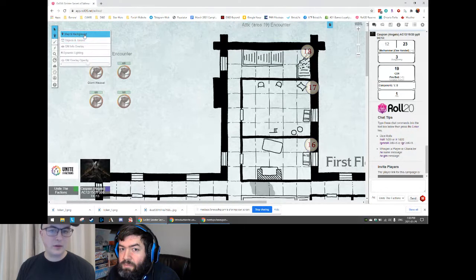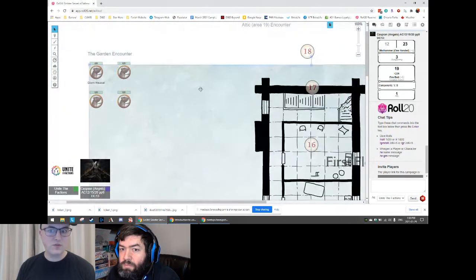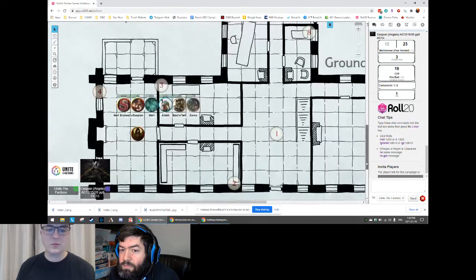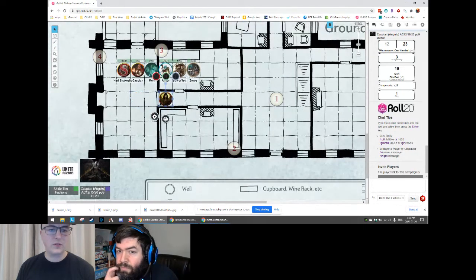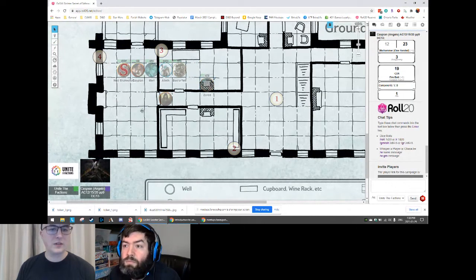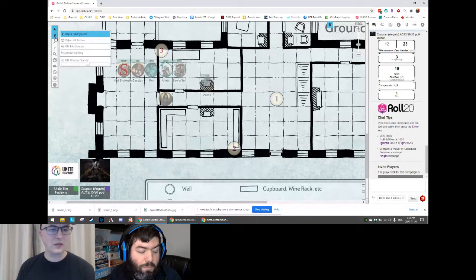I have the map layer, where I can actually move the map. Oof, not a good idea. Control Z for undo. I can go to the objects layer, which is generally where most of the play is happening, where the tokens for the characters are. And you'll notice that if I, as Dungeon Master, switch between layers, it grays out things that are not on that layer.